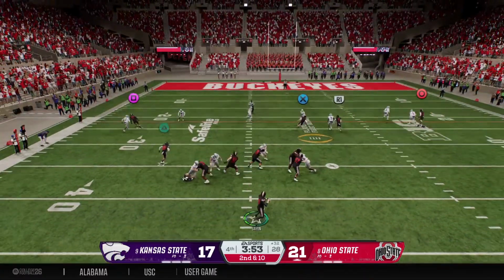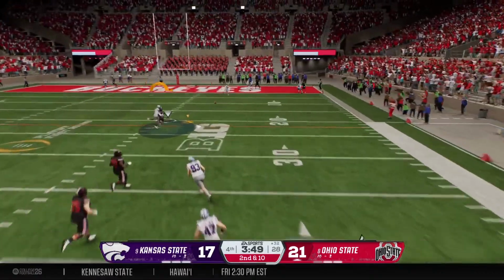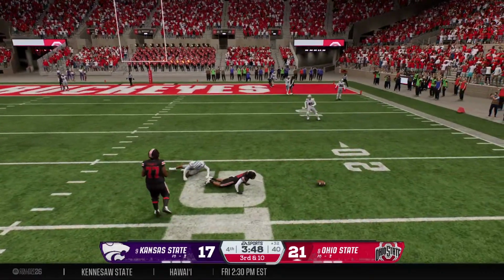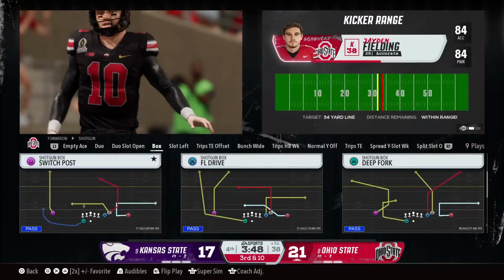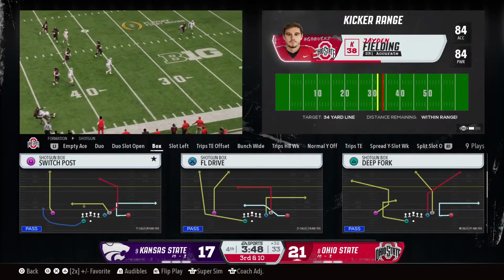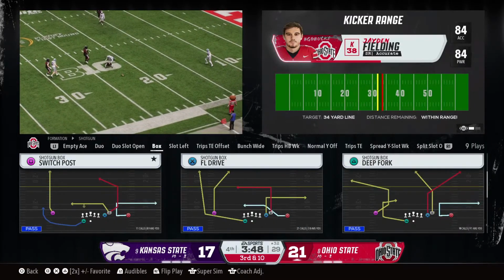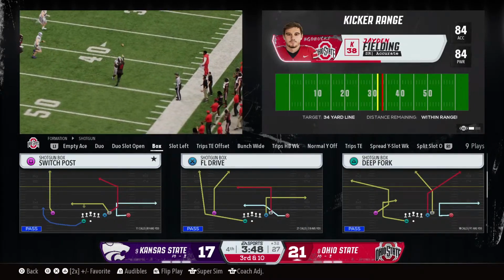Looking to throw again. On the move now. He bought some time, now lets it go. That's going to be incomplete. A lot of contact, no flag, brings up third down. Yeah, this is the one thing I love about this running back is his ability to get involved in the pass game. Runs a great route, just doesn't come down with a catch.